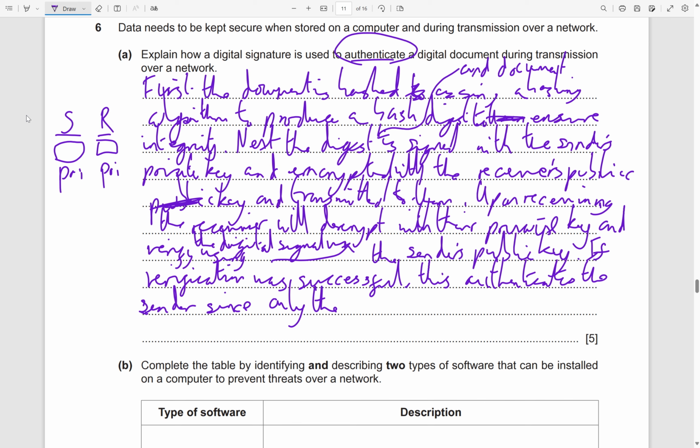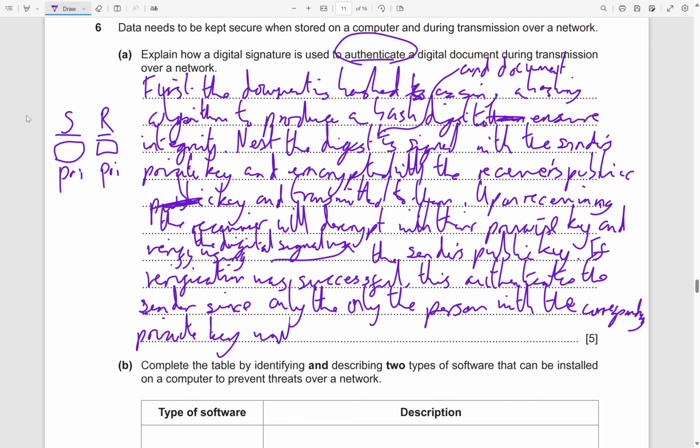Only the person with the corresponding private key would have been able to sign the original document.